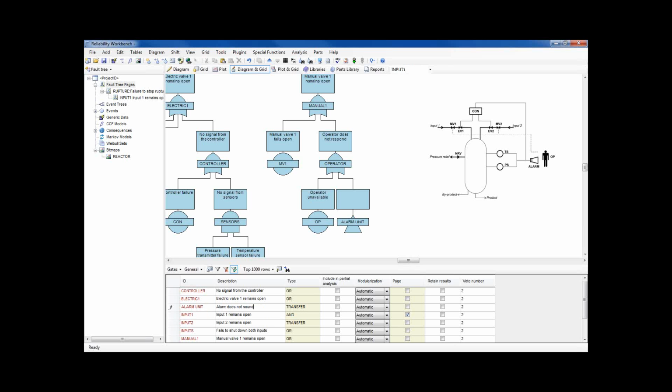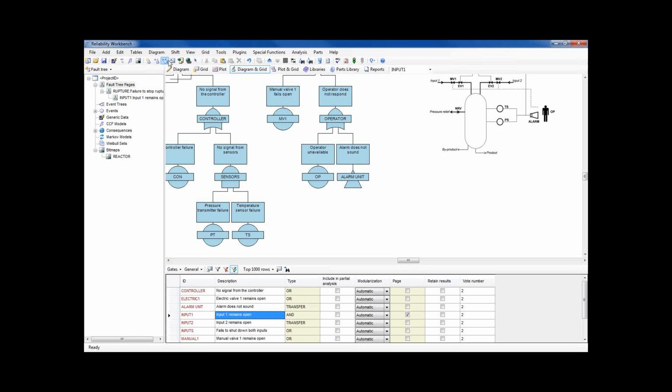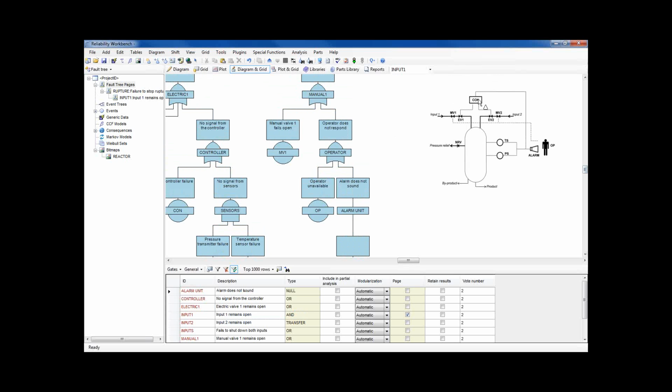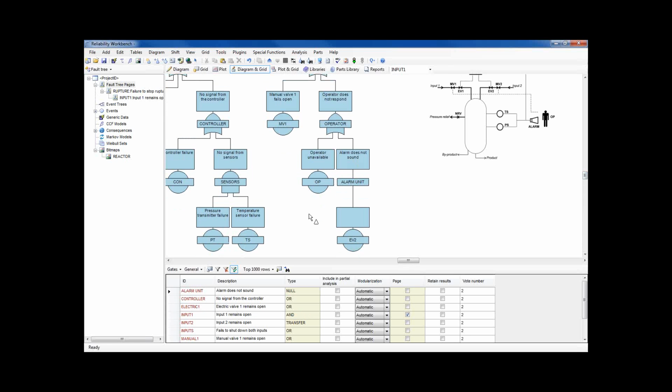Alarm does not sound because the causes of that, again working backwards, either it has failed or there's no signal from the sensors. Because remember, the same sensors signal the alarm and the controller. Now what we might be tempted to do is add a new gate here and then add new basic events for the pressure sensor and the temperature sensor. Well, no, that's wrong. It's the same temperature sensor and pressure sensor that signal the alarm as that signal the controller, which means we need to use the same basic events to do that.